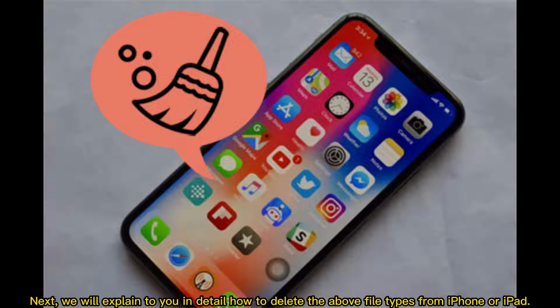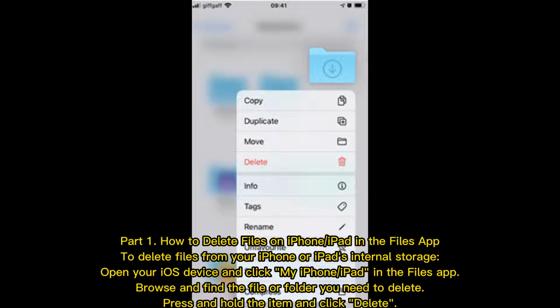Next, we will explain to you in detail how to delete the above file types from iPhone or iPad. Part 1. How to delete files on iPhone or iPad in the Files app.